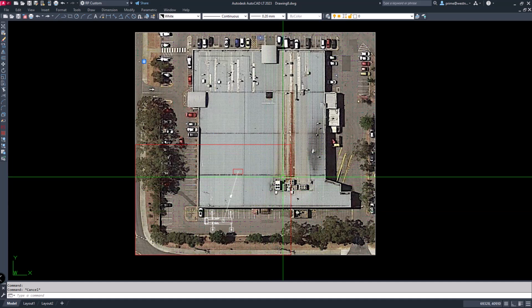Now if you're in Nearmap, which is a lovely program, it's much more accurate. It's pretty much exactly the same method. You take a snapshot, put it into AutoCAD, go back to Nearmap, get a measurement, come back to AutoCAD and scale the image to suit, and then away you go.